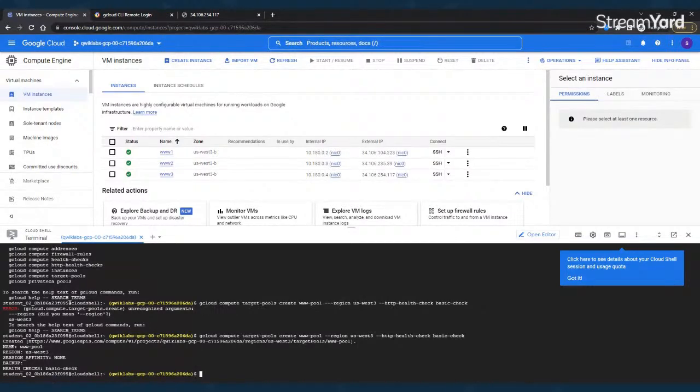Now we will add those instances that we created in the initial setup of the load balancer to our target pool, which are www1, www2, www3. We'll have to configure a forwarding rule first. What is a forwarding rule? Basically, it's used to bind a load balancer to a target pool and specify the protocol and port range that the load balancer should use to distribute the traffic.